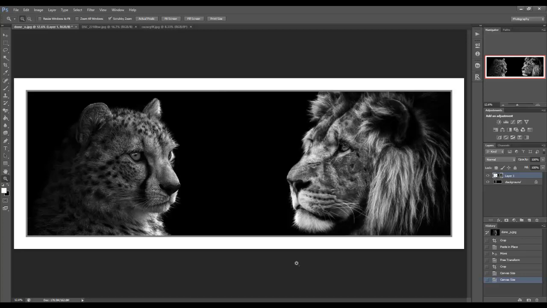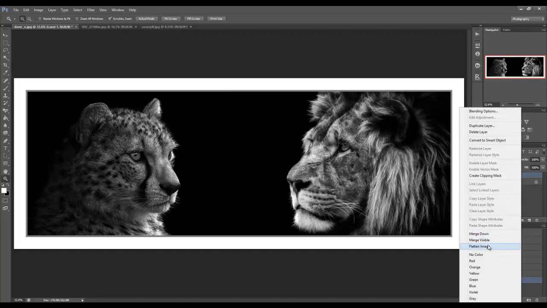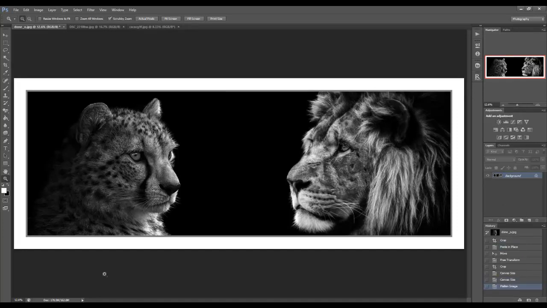And don't forget to flatten your image on the right-hand side by right-clicking, click flatten, and then it all becomes one. And then you just save it as wherever you want to save it, and there's your image. Well, I hope that helps.